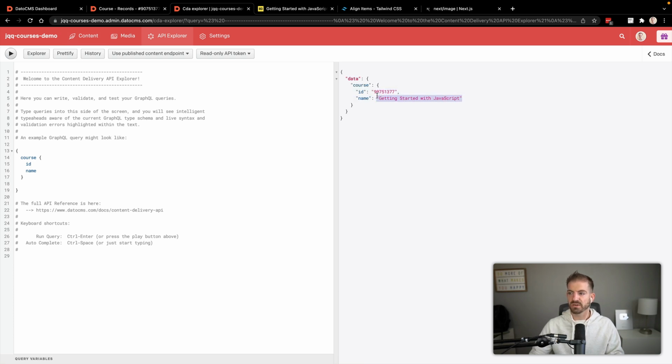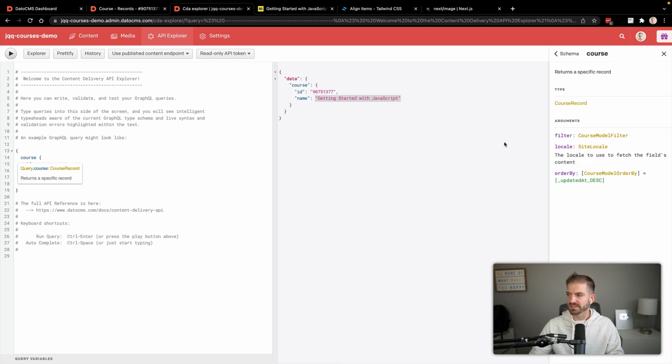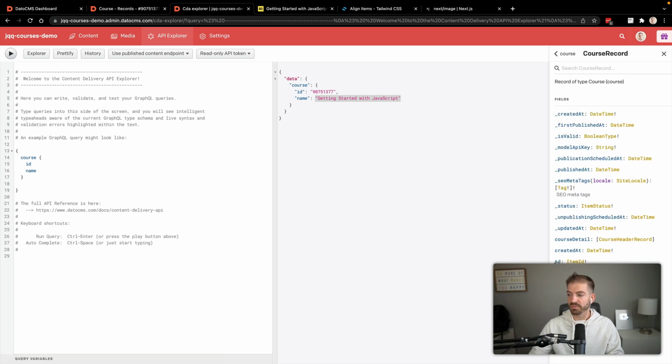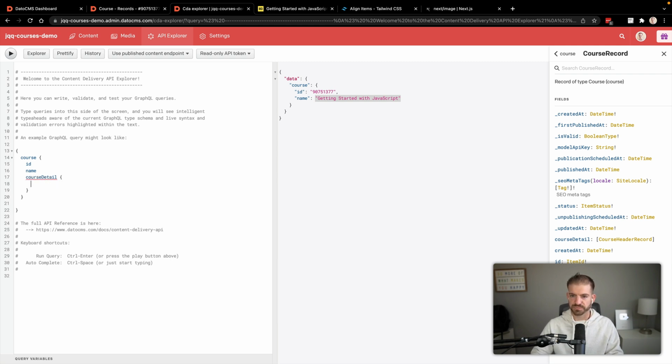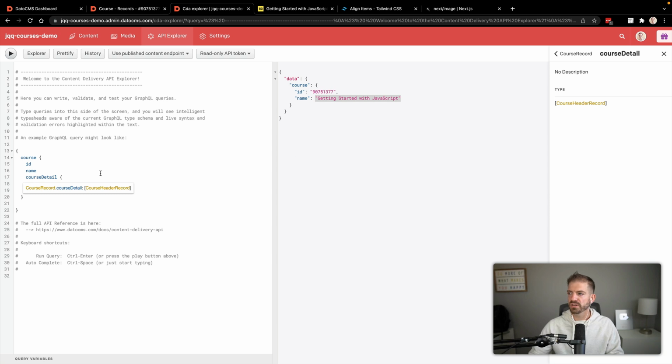You see we get our Getting Started with JavaScript. And then if we hold down Command and click on top of this, you'll see our course record. If we go into that, you can see the different properties that it has, including the course detail. And then inside of here, we're going to have to check for the different types of records that we might have.